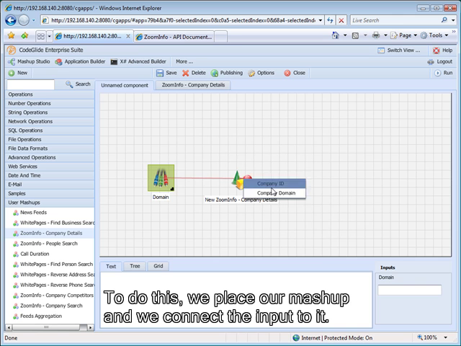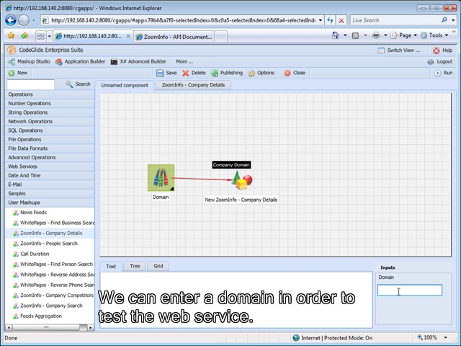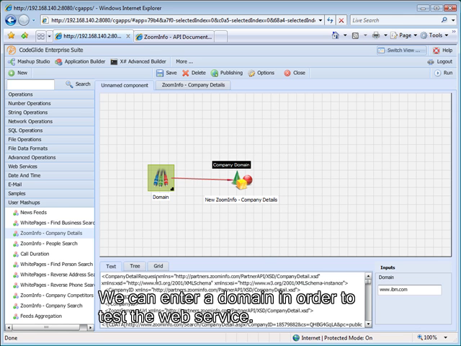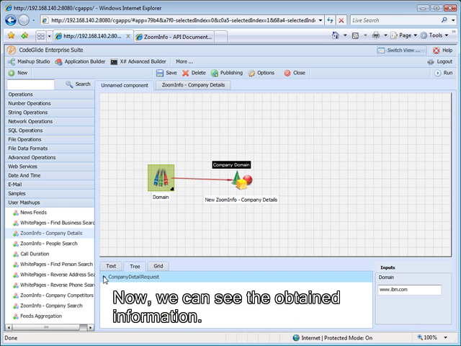To do this we place our mashup and we connect the input to it. We can enter a domain in order to test the web service. Now we can see the obtained information.